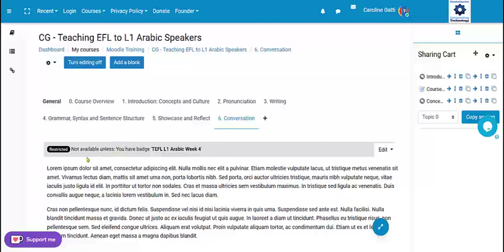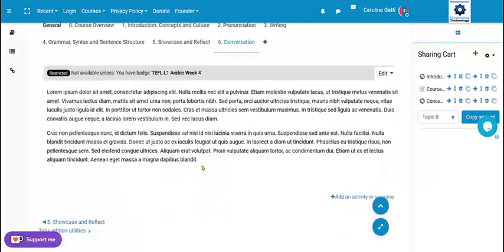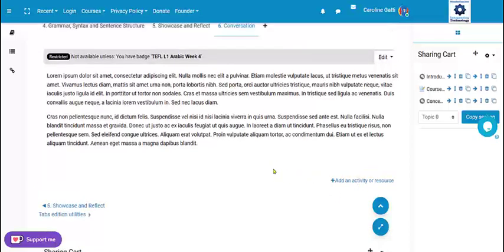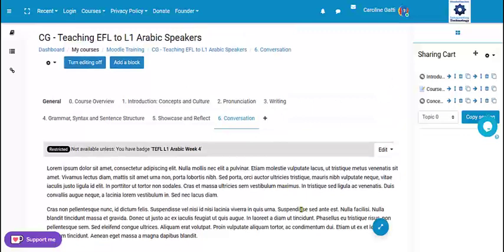And unlike the other sections, this has a restriction, and it's making it clear that until they've got their Arabic week 4 badge, they're not getting anywhere close to it. The only thing we've got in it is the fake description, and now we can settle down and start adding in our content, our activities, our resources, and populate this section so that it looks appealing and forms an effective part of our overall course.